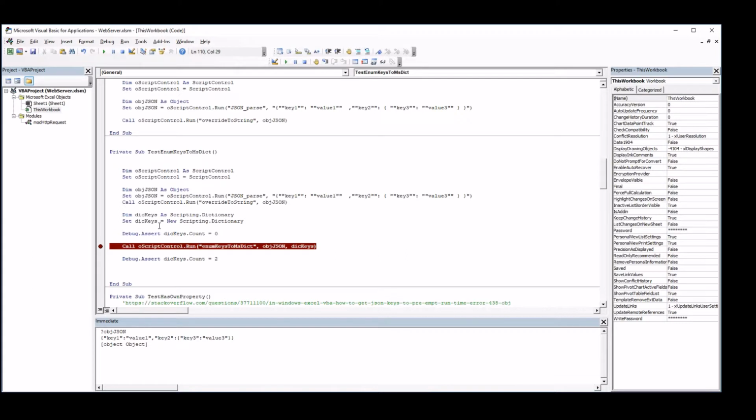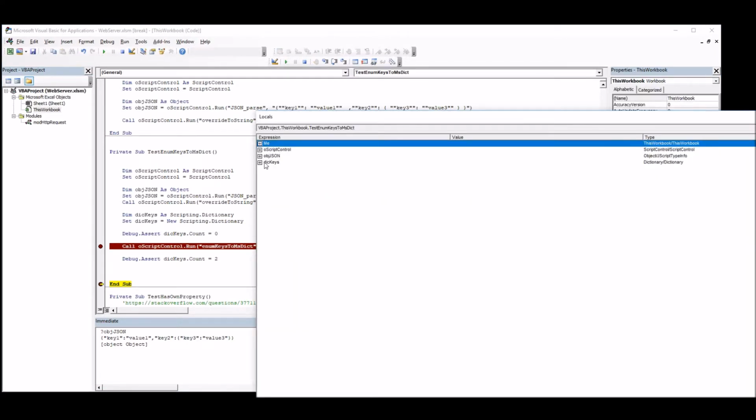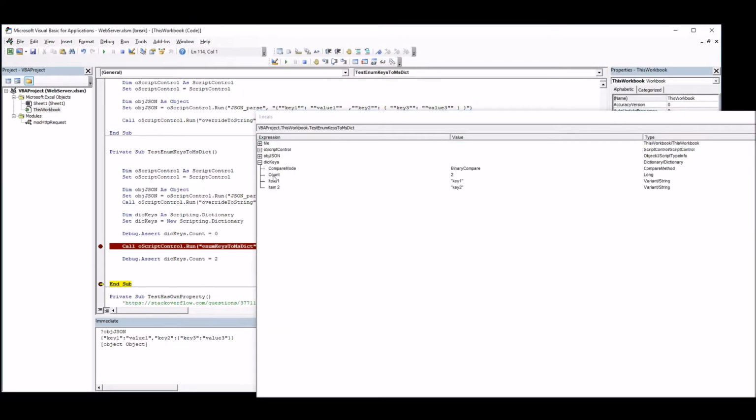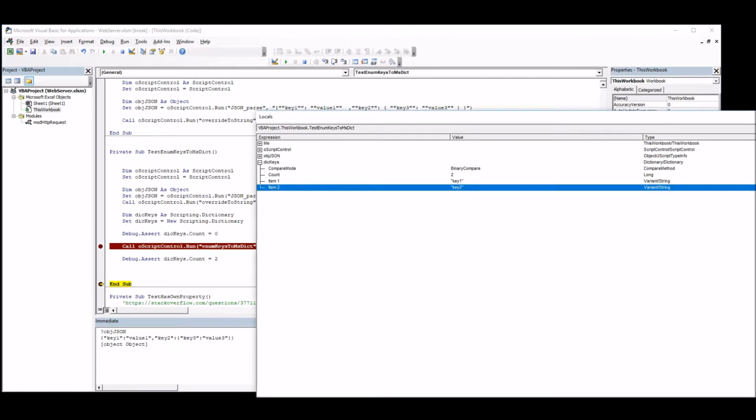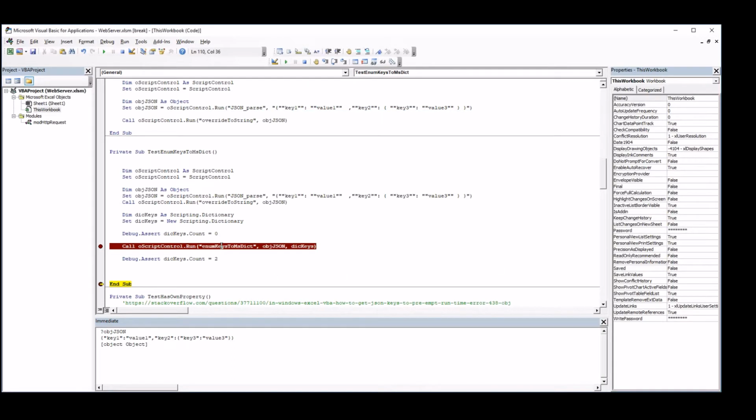So we've created the dictionary, and it has 2. After we've run this and populated the dictionary with the keys from the JavaScript object, you should have 2 keys, key 1 and key 2. And we do. Just to verify, here are the keys, and we have key 1 and key 2. Okay. Next experiment.